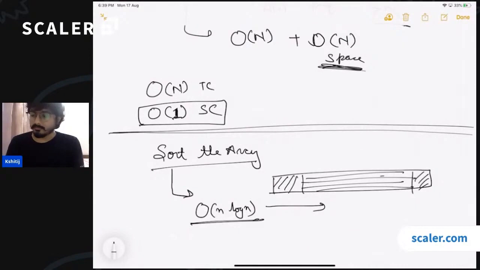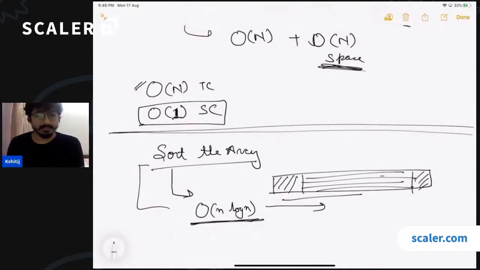If you already are familiar with the sorting algorithms, then you can sort this array, and then you can iterate over the array and count the occurrences of all the distinct elements, right? So in that case, the time complexity is n log n, which is absolutely greater than order n, right? So this is again not an optimal approach.